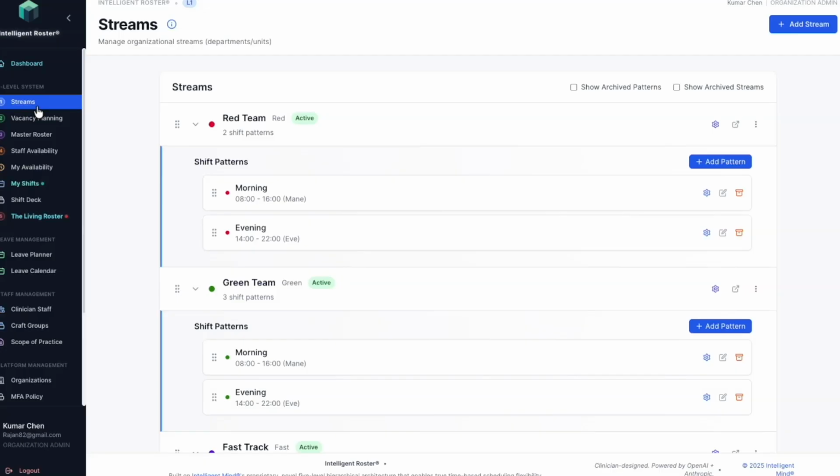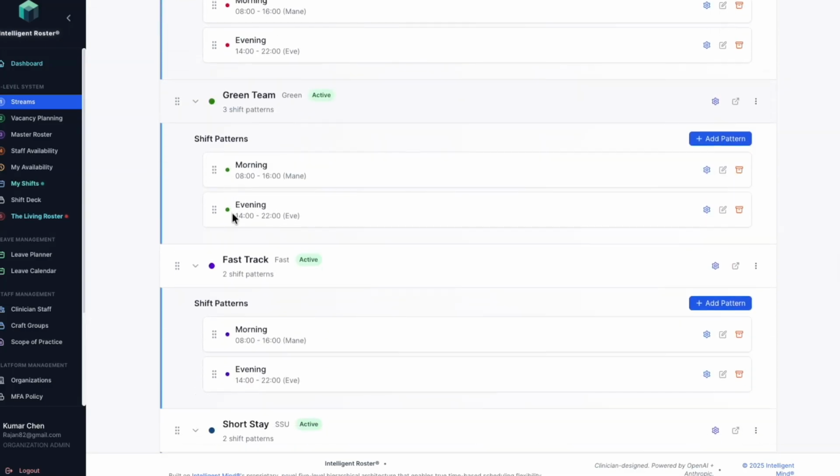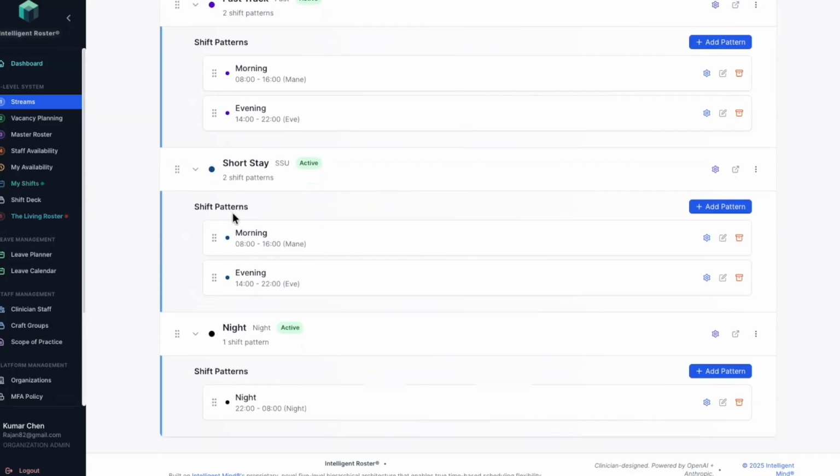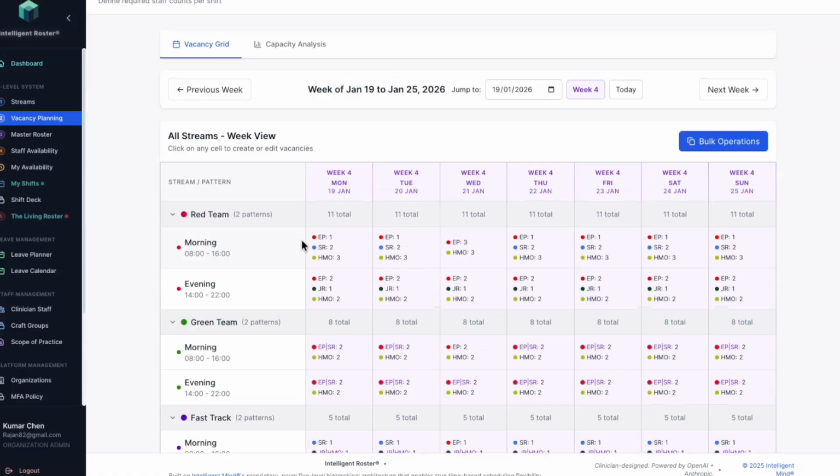Now let's look at how the service actually runs. Here's the stream view, cascaded exactly how a standard department would run, and you design this. Red, green, fast track, short stay, and nights. This mirrors how most emergency departments actually work, not how software wishes they worked.